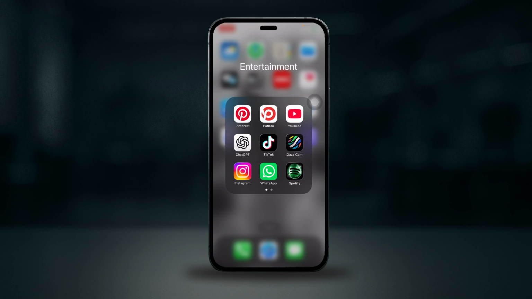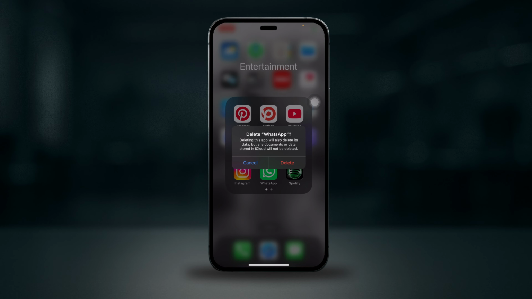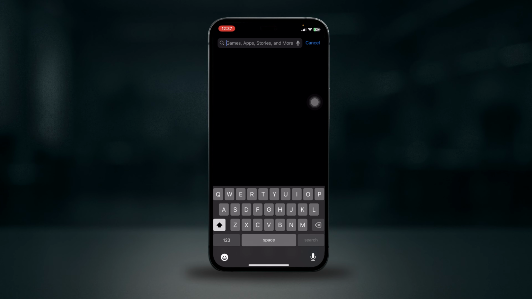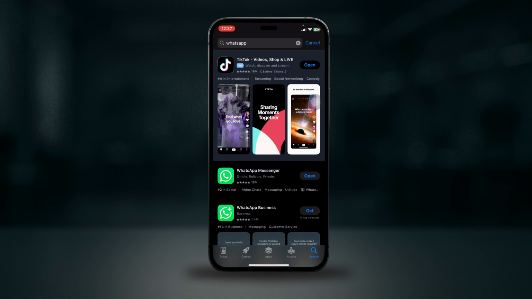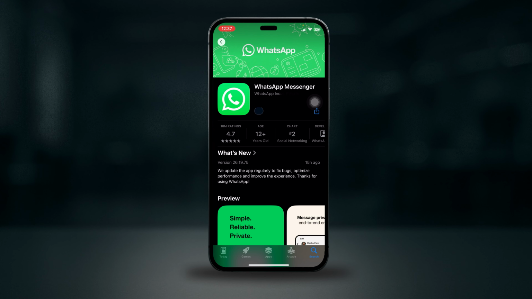If a backup exists, now go ahead and uninstall WhatsApp from your phone. Long press on it, remove app, delete app, then delete the app. Then after that, go to the App Store or your Play Store and search for WhatsApp and reinstall it. Now, once you reinstall it, open it and verify your phone number like normal.